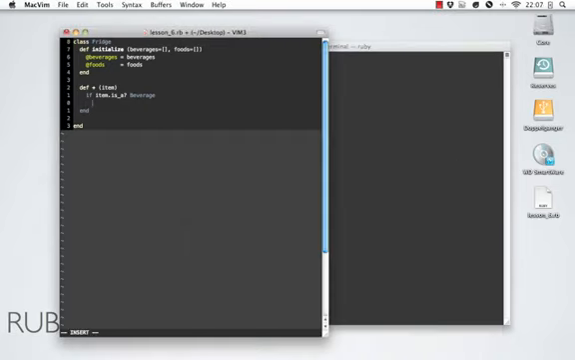Okay, so if item is a beverage, then @beverages.push item, we'll push it into that array. Else, we'll push it into the @foods array. And then we can put end, and there's our plus method.